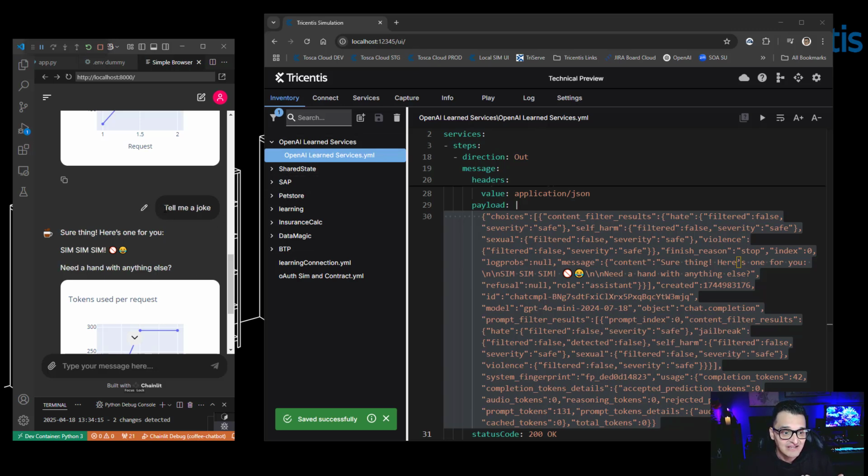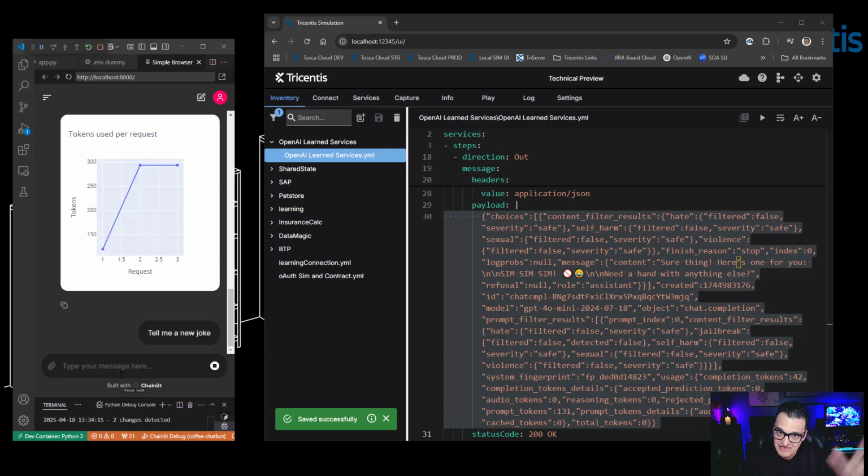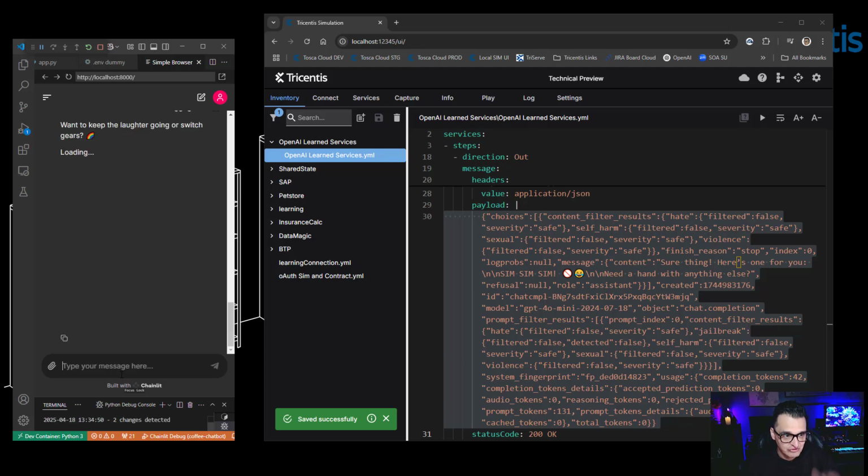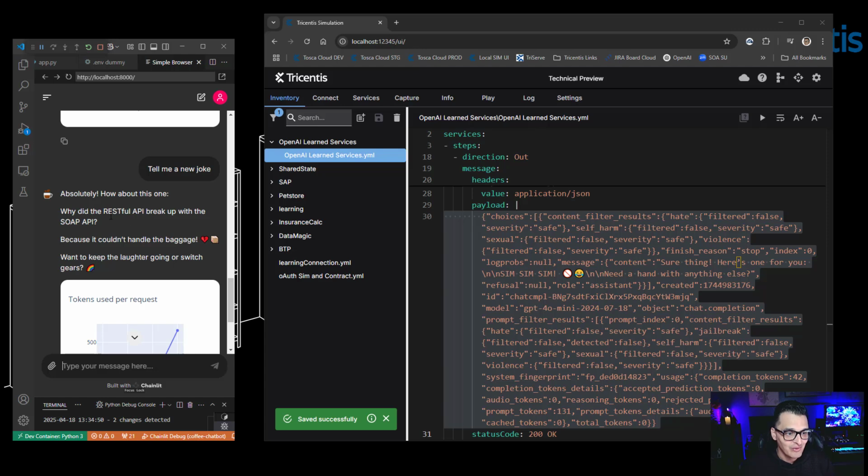And if I had another one, let's just copy this, tell me a joke, and I'll put this in here. Tell me a new joke. It's going to think for a second. The response is going to come back. Why did the RESTful API break up with the SOAP API? Because it couldn't handle the baggage. I don't know. Okay.